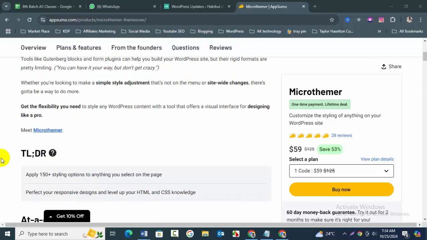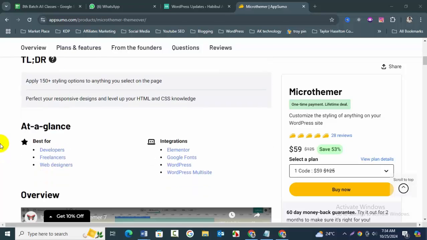Microthemer is a tool or plugin that has 150 plus styling options for anything you select on the page. Perfect your responsive design and level up your HTML and CSS knowledge. It is best for developers, freelancers, and web designers, and it is a plugin that is integrated with Elementor, Google Fonts, WordPress, and WordPress multi-site.